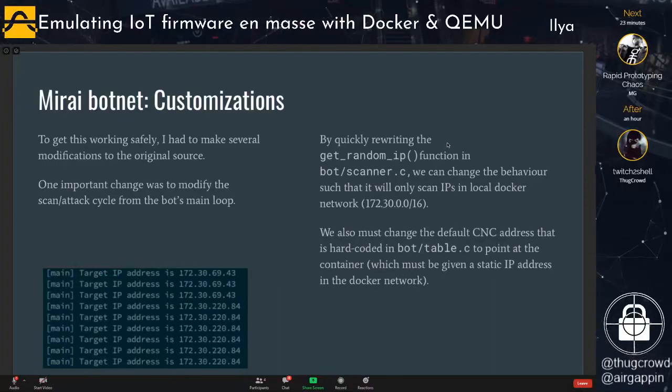So a lot of customizations had to go into the Mirai source to really get this working. And I basically neutered the thing by making sure that the only subnet it is going to scan is in this 172.30.30 CIDR block, which we'll see later is the block for targets in the Docker network that I set up.